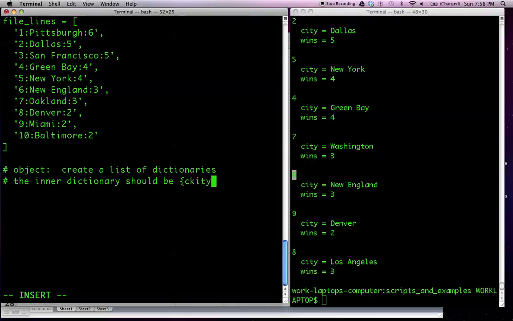Well, it'll just be city and then wins. Maybe this dictionary isn't as useful as I thought, but we'll try it out and just see how it works. So the inner dictionary will be city and wins. So we want to loop through this information and make a list of dictionaries. So how do we do that?